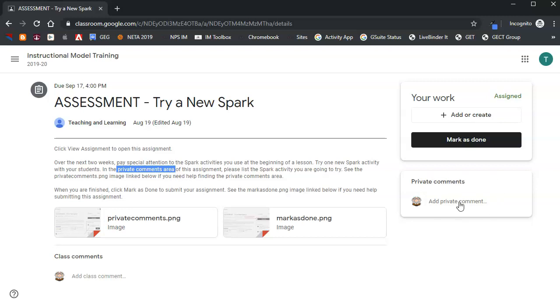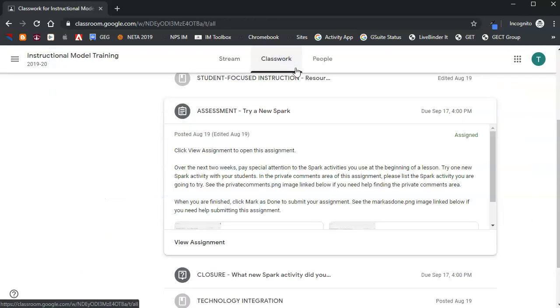This is where you need to submit your answer for this one, and then notice it says to click Mark as Done to submit your assignment. That's very important because that way the teacher knows that you are finished with this particular assignment. Here's Mark as Done. So add your private comment, click Mark as Done, and that completes this particular assignment. Back to the Classwork tab.